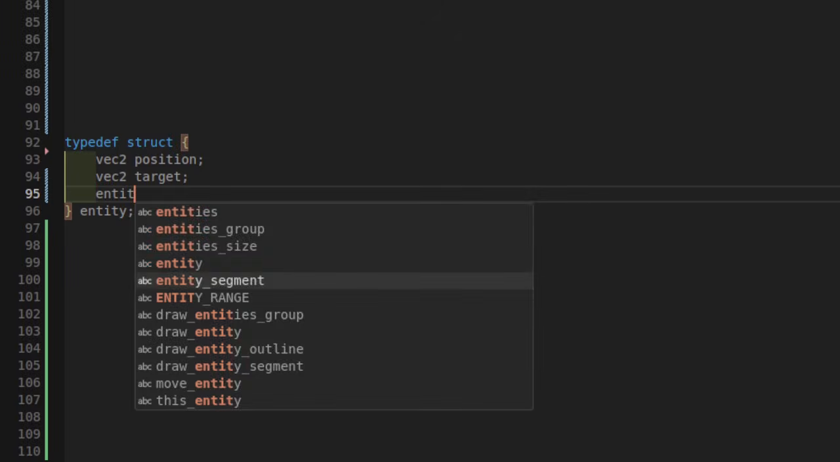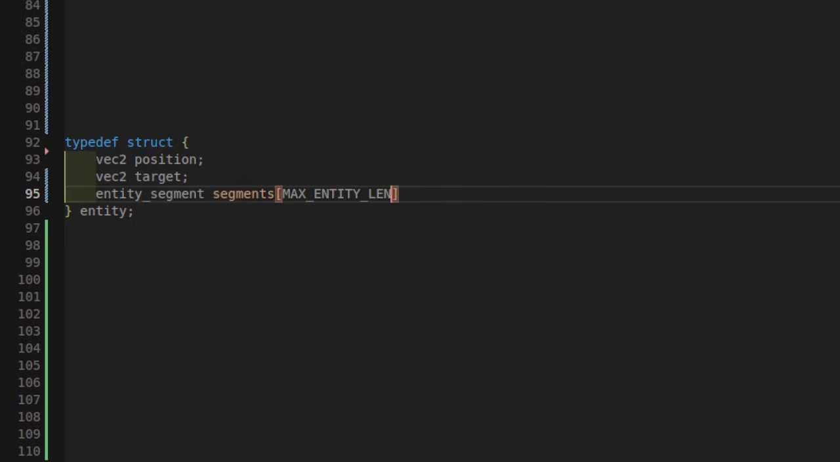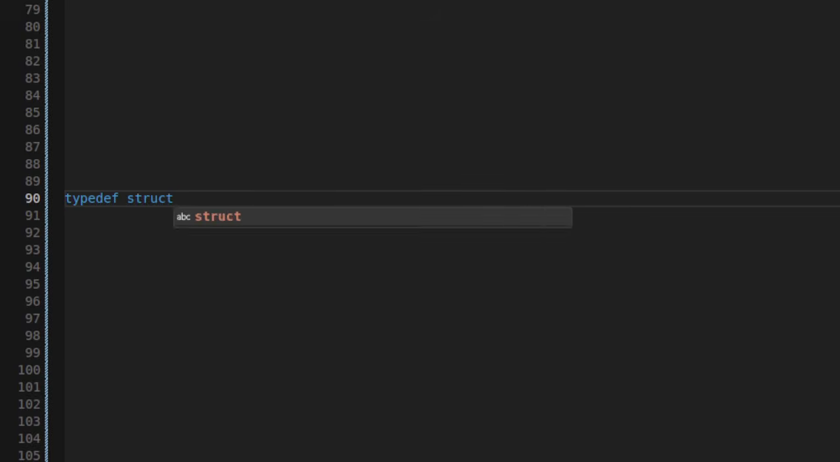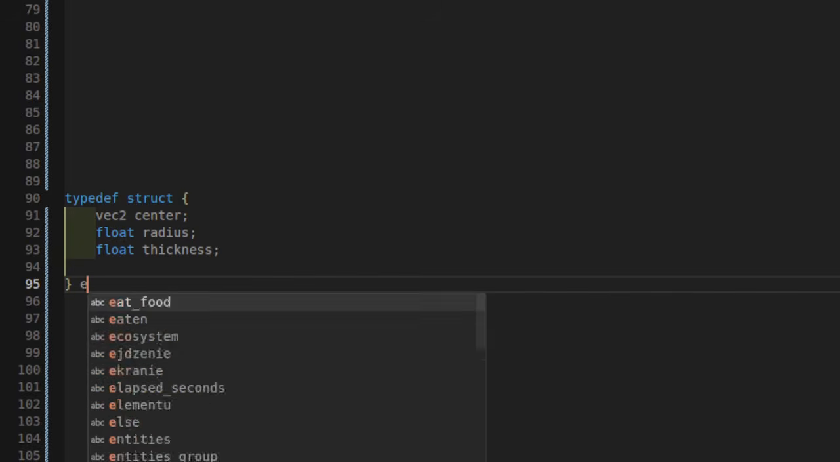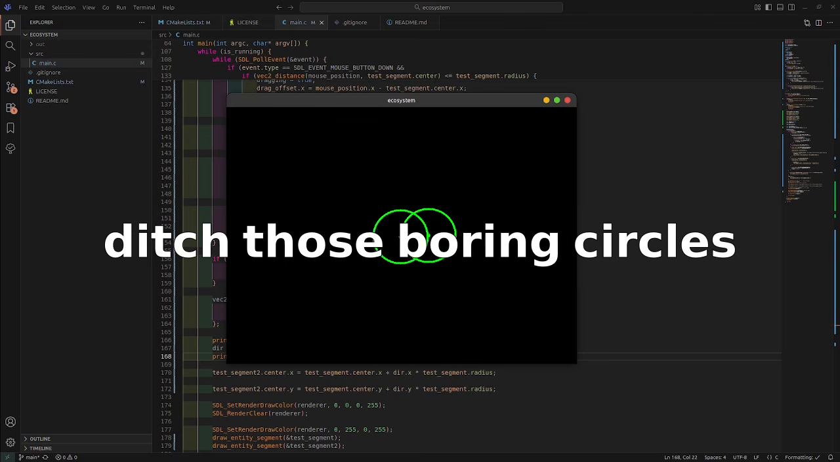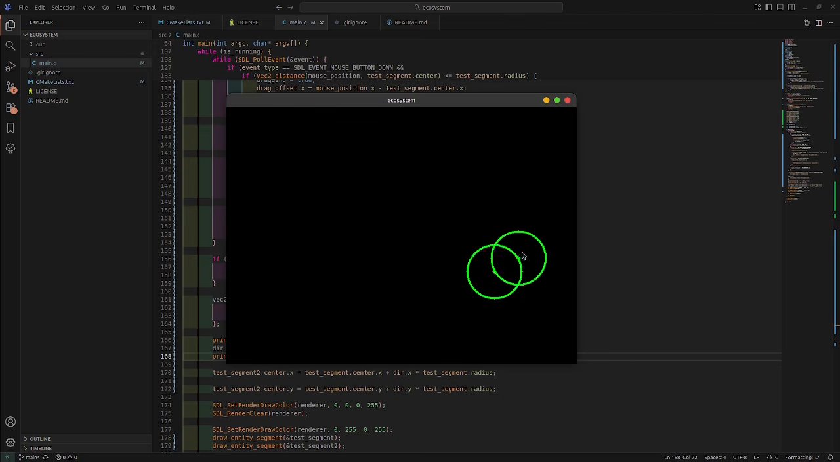At the beginning, I created an array inside the organism structure to store its segments. A segment is nothing more than a structure that stores position and radius. Based on this, I could easily draw multiple segments for each organism. The next step was to ditch those boring circles and replace them with a cool outline made of connected lines. I think now it looks quite nice.